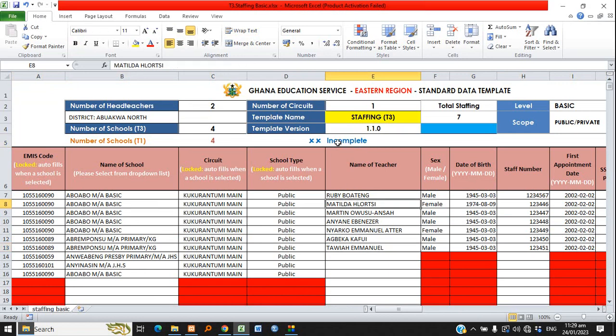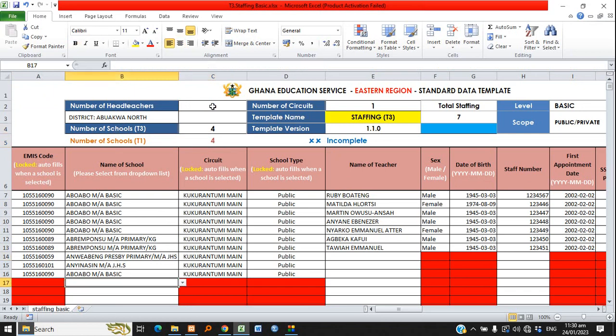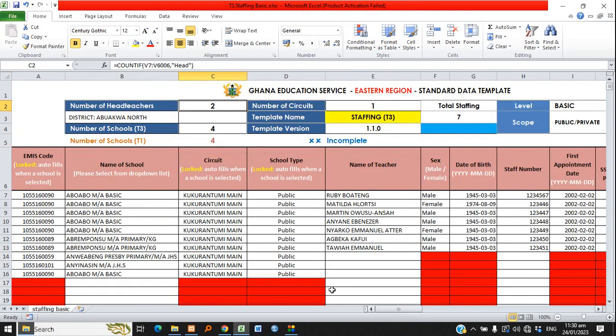So it will change from incomplete to complete, and this cross will become checked. Now, the number of head teachers and the number of schools should be equal. And this number of schools is coming from template 1. So it says that on template 1, you have 4 schools. Okay. So on this template, that is template 3, the staffing template, it will be expecting 4 schools to also be here, and then 4 head teachers. If it doesn't go this way, then the system will report an error, or it will say incomplete.